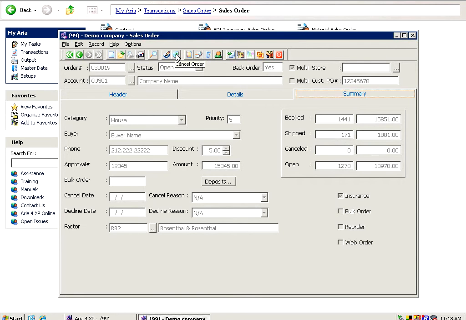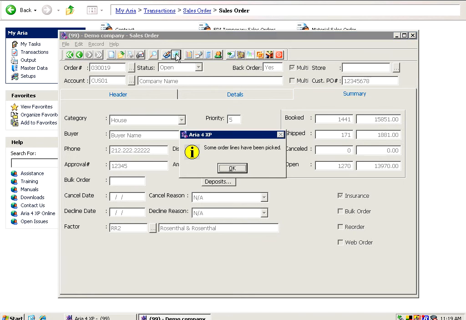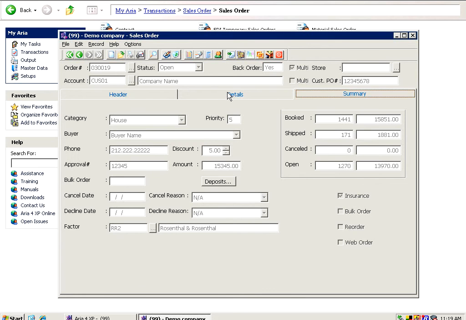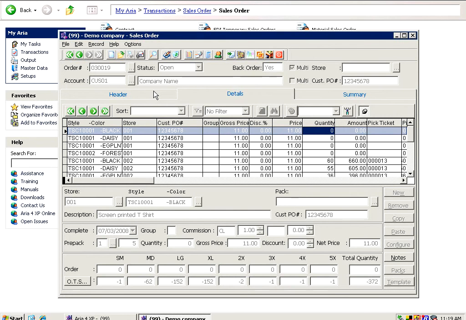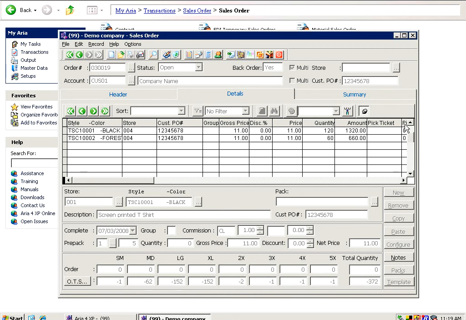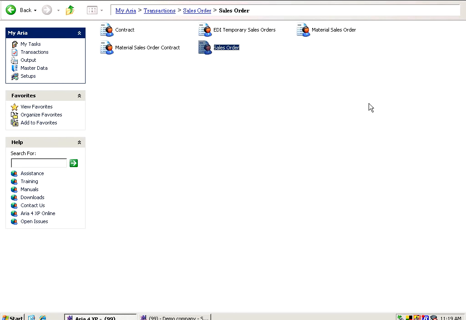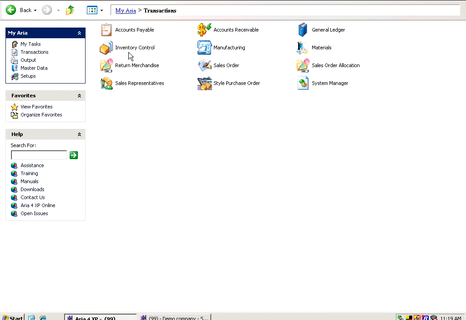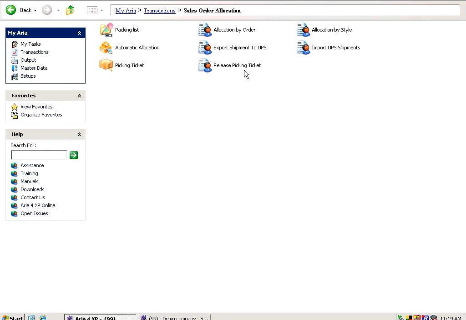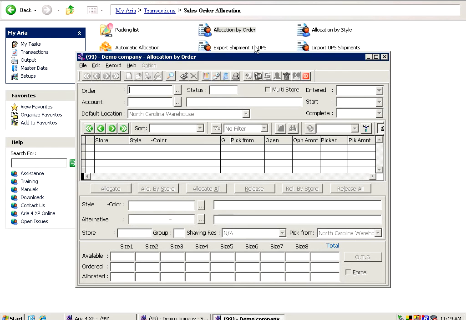by hitting that garbage can. And if I do this cancellation, it's going to ask me to remove that picking ticket first. So let's see if we can quickly do pick ticket number 13. I'm just going to minimize this and quickly go to the cancellation to remove the picking ticket. So I'm going to transaction sales order allocation. This is a subject actually we're going to be discussing in the next training session, next training video. And the order we will deal with.